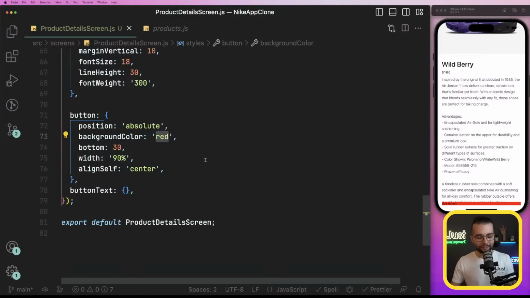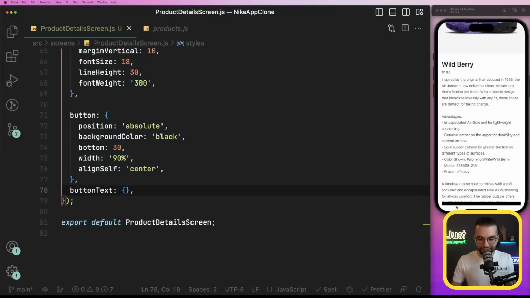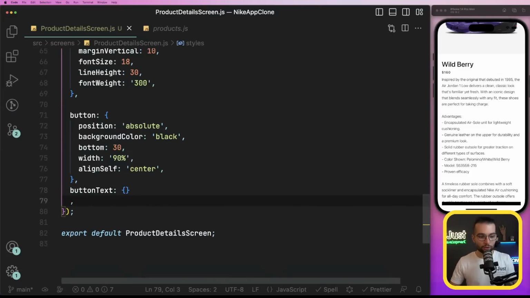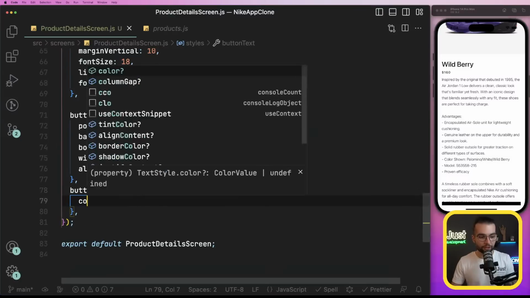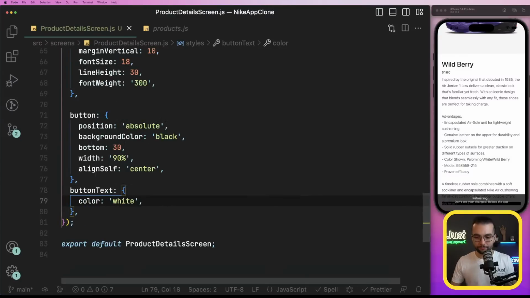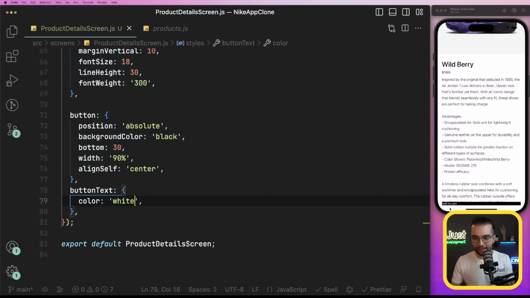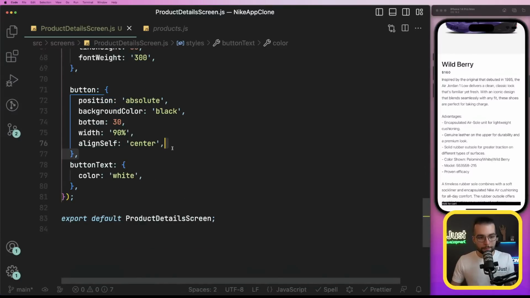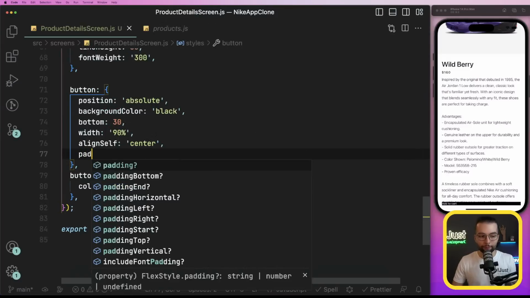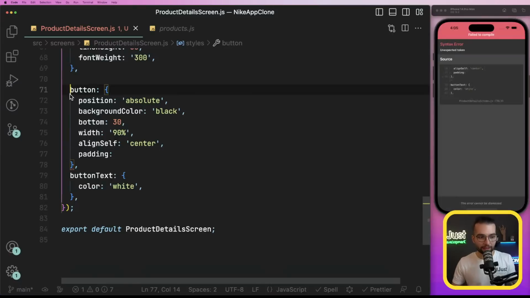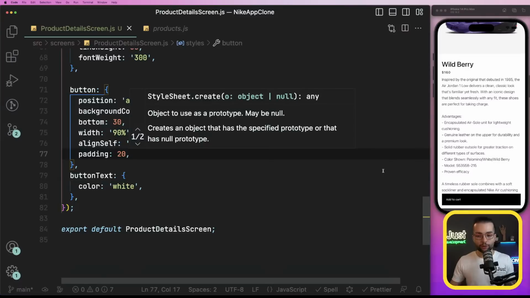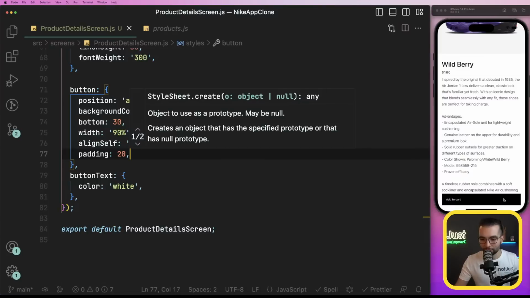From the background color red, I think we can easily go to background color black. Now the text is not visible because the text is also black, so let's go ahead and change this to color white. Yes, I see the text there. To give more space to this button, I'm going to play with padding, and padding is the spacing inside the container. So if we say padding 20, this will add 20 pixels around the box of this button. So it looks like this now.